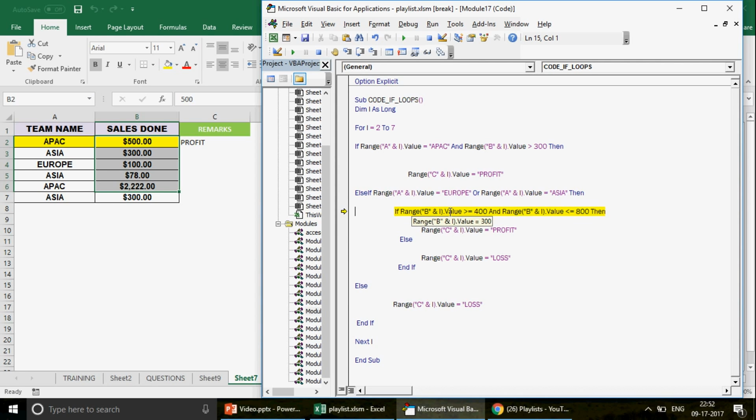And in this then part we are going to check the value, it's 300. So if I just show you, it's 300, which is not greater than 400. So obviously we have the else, and we're going to print the value in the C3, right? So in the C3 we're going to have loss printed, and then again I go back to this loop, and this time I is going to be 4.